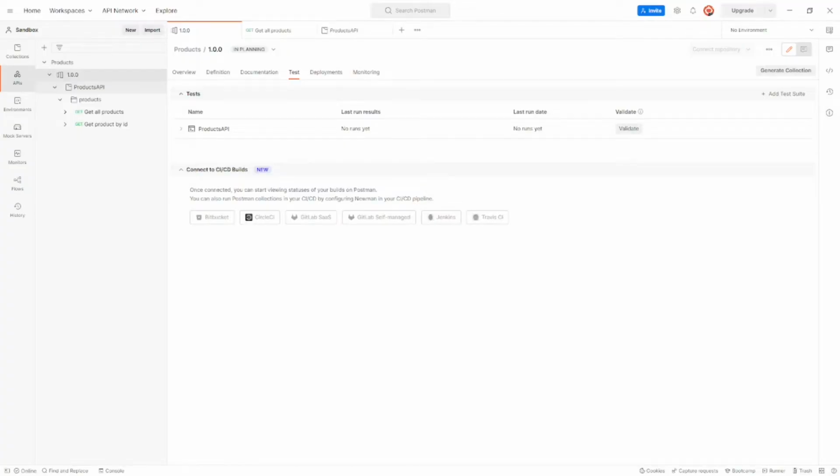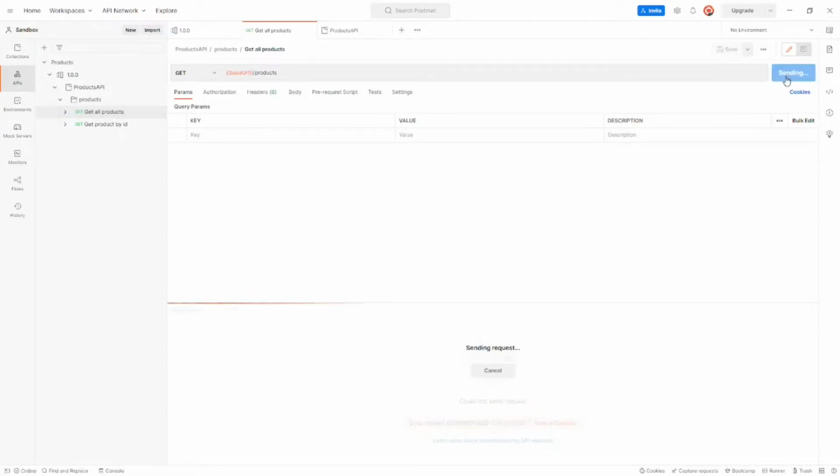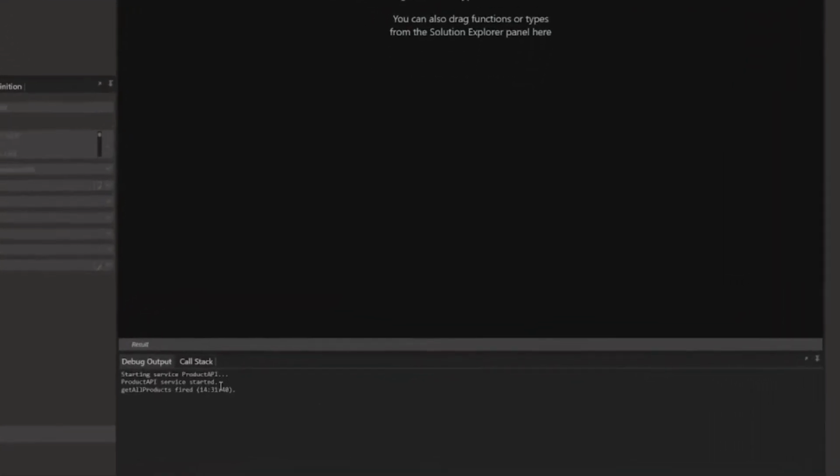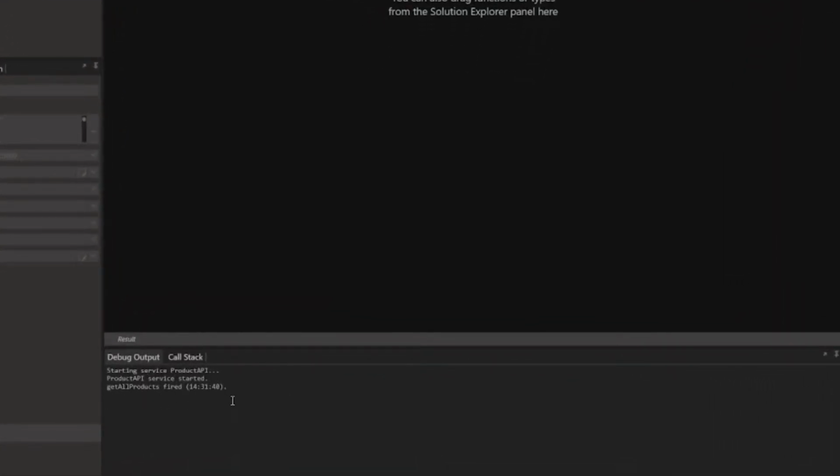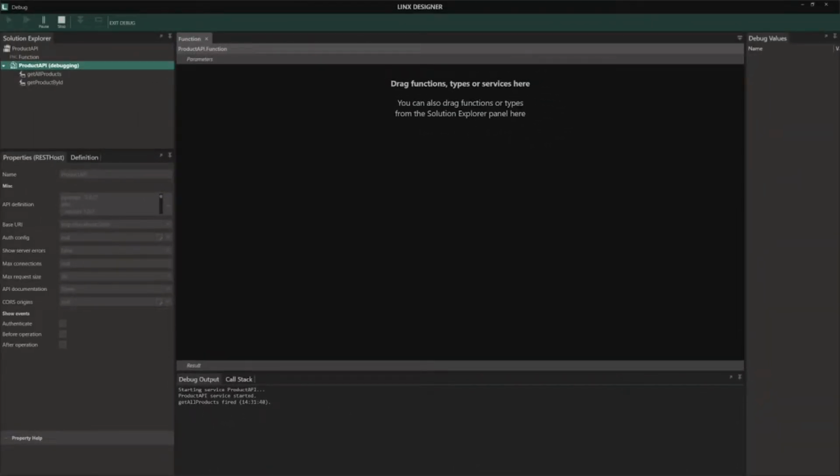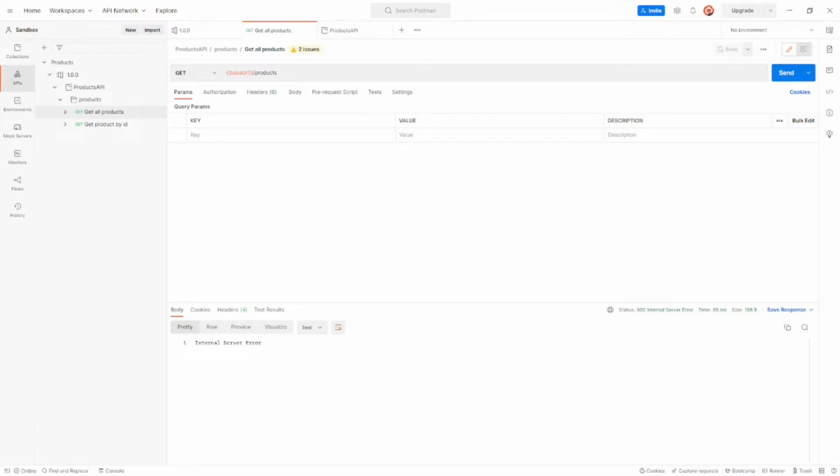In Postman, we can now go to the GetAllProducts endpoint and then call it. You'll notice that you'll get an internal server error. This is because no logic has been specified in the event yet. However, when we look on Linx, we can see that the service has been called.